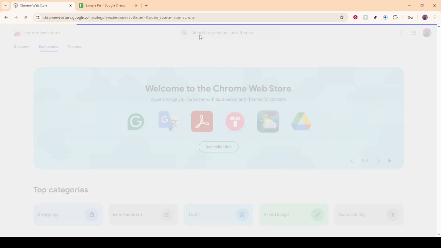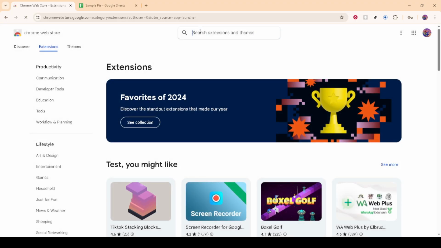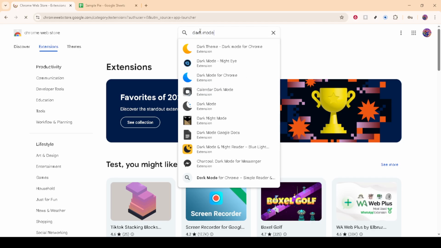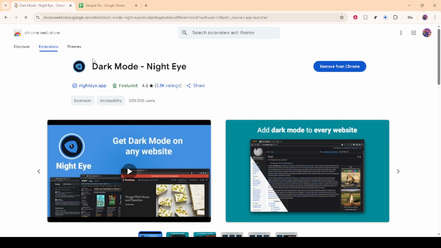Once there, you'll notice a search bar prominently displayed at the top left corner of the page. Here you'll type Dark Mode Night Eye. After you've hit enter, you'll see a list of extensions. These are essentially small software programs that customize your browsing experience by adding new features to your browser.